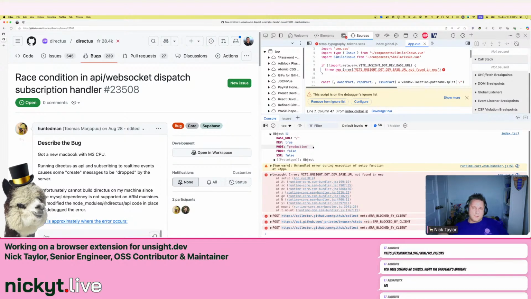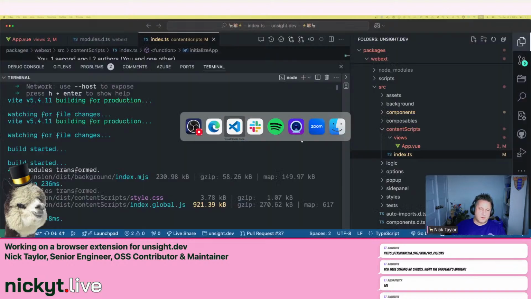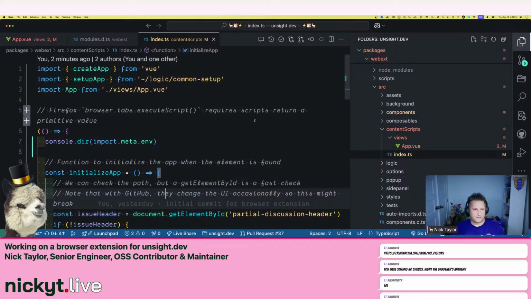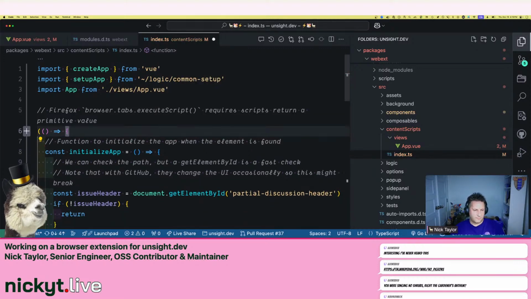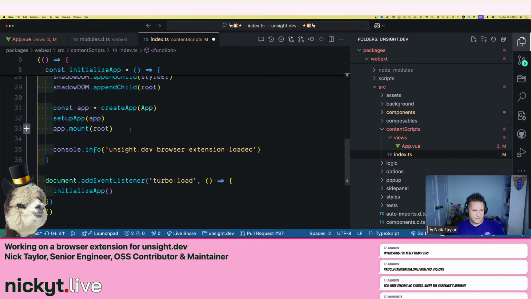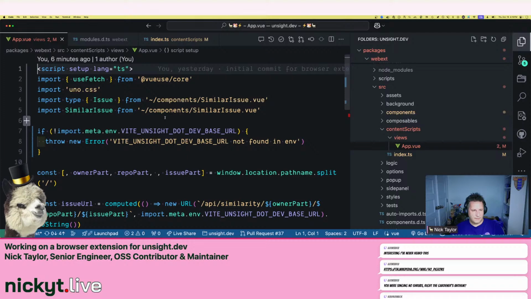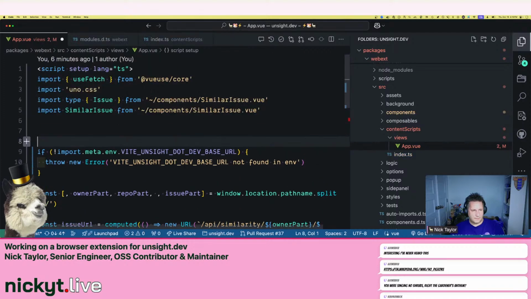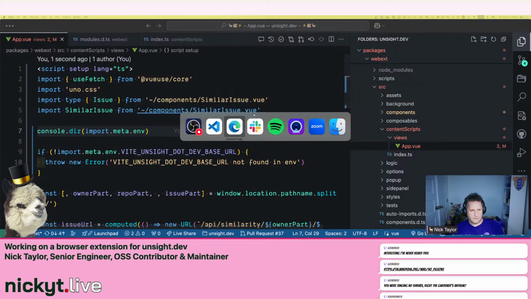Import.meta. Okay. So, the plot thickens. When I'm in the index here, that is good. Let's go in the Vue app itself. Like if we go to app, okay.